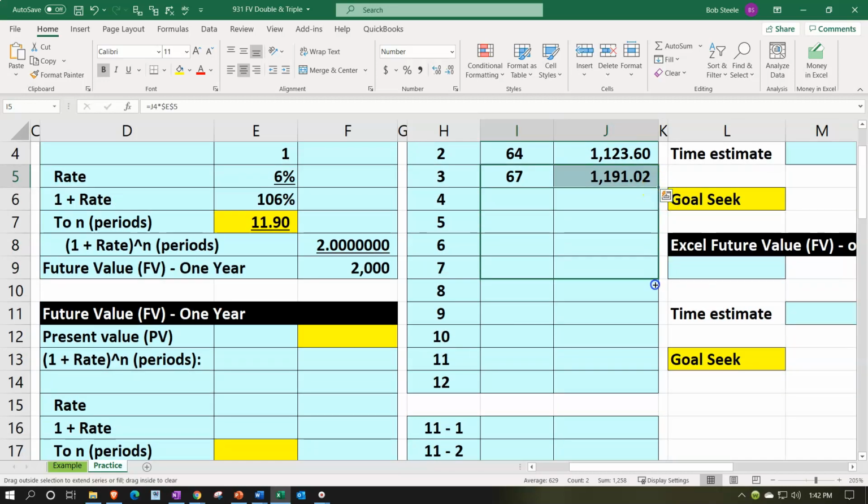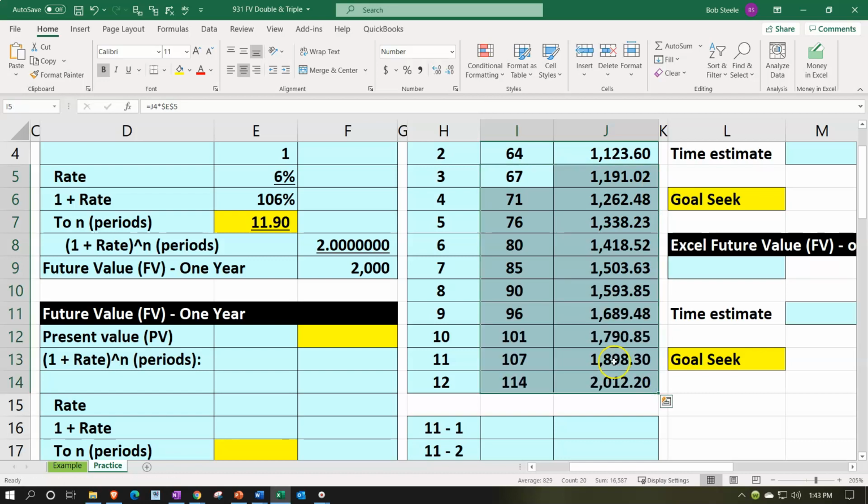I'm going to copy them down. And what we would do is just copy them down until we get close to 2000, right? I'm going to copy it down. And if I go to 12 here, we could see that from 11 to 12, it cleared that 2000 mark. So we know it's between 11 and 12 in that case.